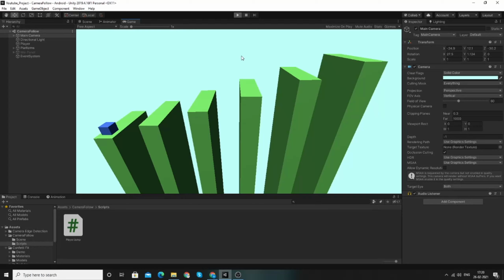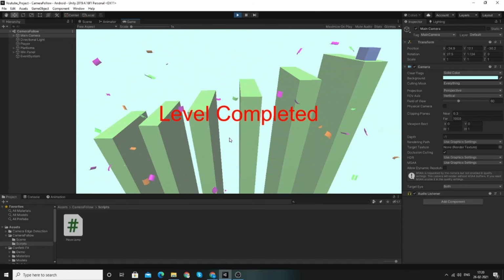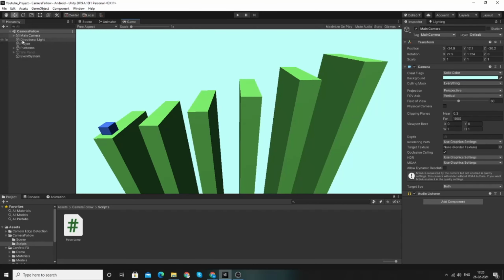In this video we will see how to make a smooth camera follow. This is our basic game that I have created specifically for this tutorial. This is very basic. You just jump on the blocks just like this. Now we want the camera to follow our player, so we will simply create a script called camera follow.